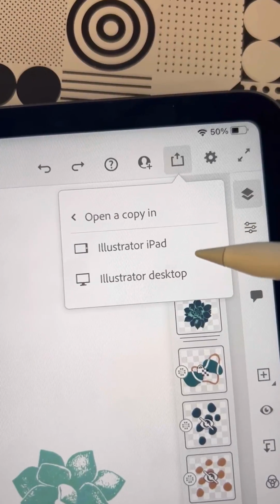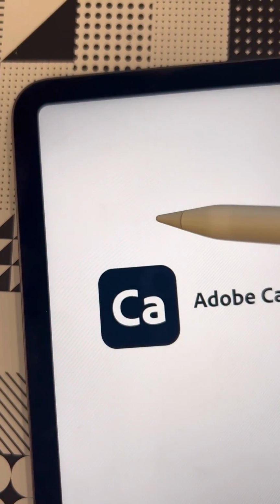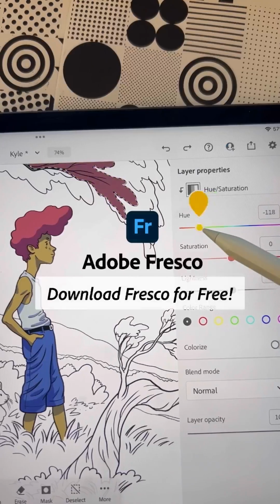Love what you created? We sync to Photoshop, send to Illustrator, and to Capture to create cool patterns on the fly like these. Now go try Fresco if you haven't.